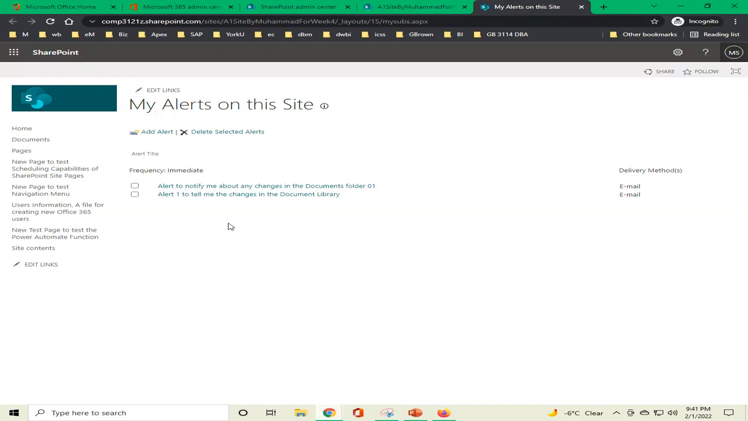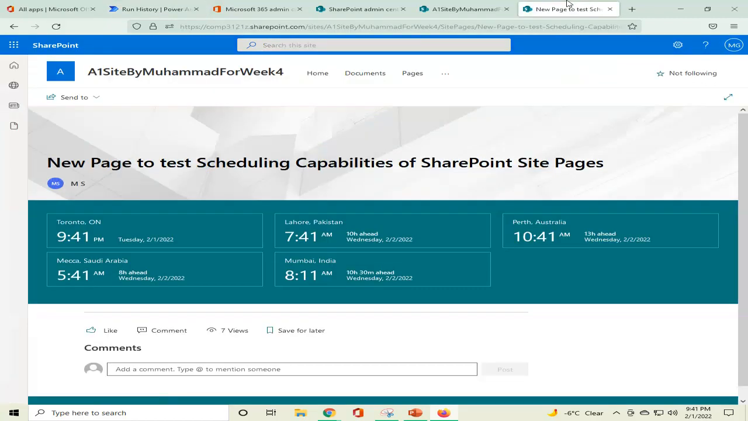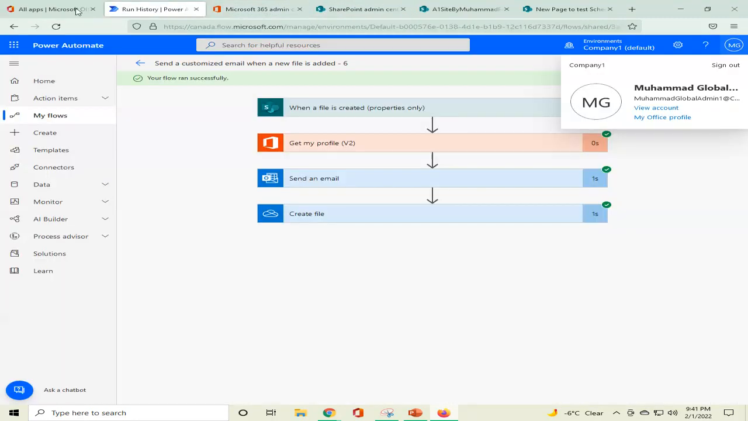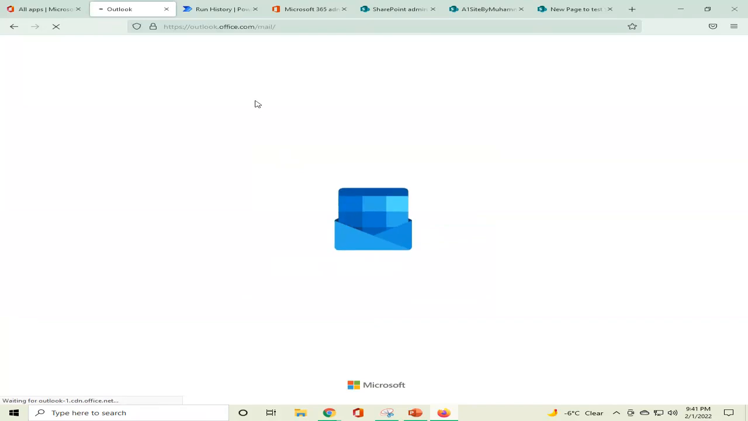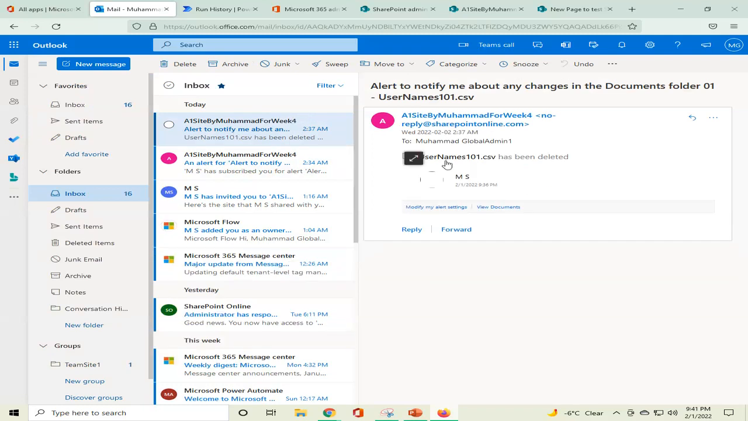Let's see if the other people got also the notification. In this window, that is Firefox window, I have this user, Muhammad Global Admin 1. We see which pages are open for Muhammad. We want to see the email. It is not yet open. I will click on Outlook. So email for Muhammad Global Admin 1 will be opened, and we will see if there is alert. Alert to notify me about, see that this file has been deleted. And this is the document folder 01. Remember, this was the name. Alert to notify me about any changes in the documents folder 01.